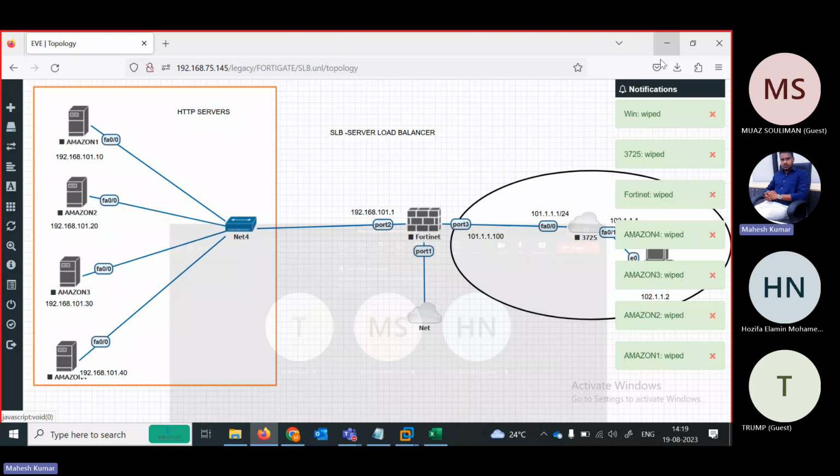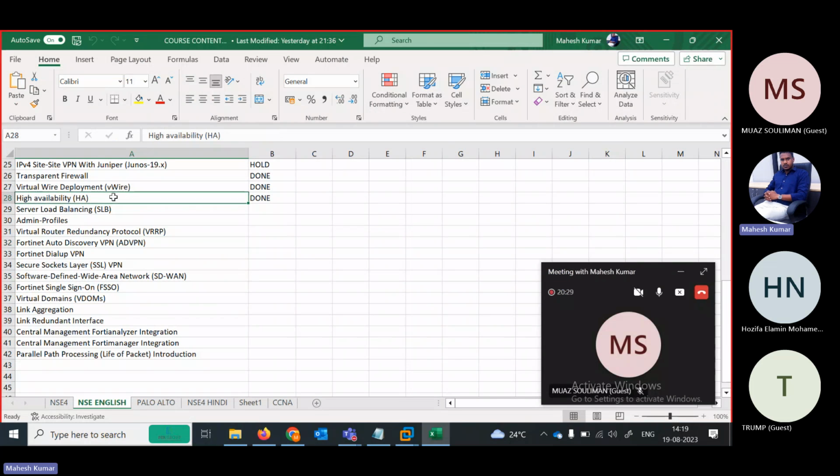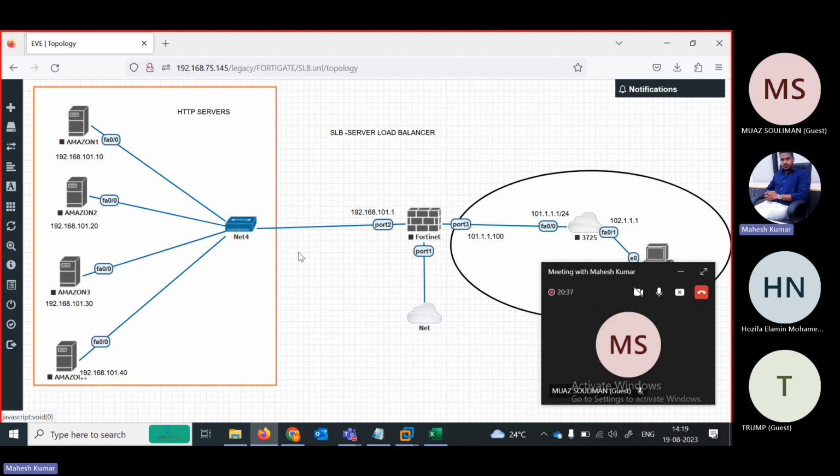Okay, so in the last session we completed our HA. Today we'll go with the SLB, admin profile, virtual router, and ADVPN. Okay, so let's begin with the SLB.